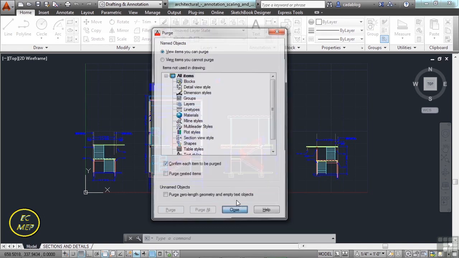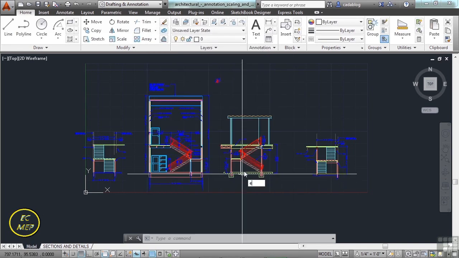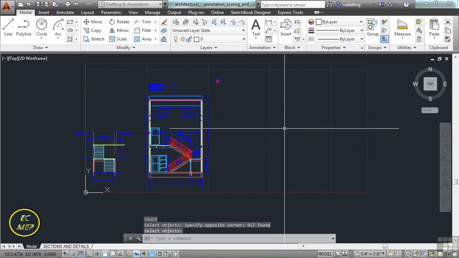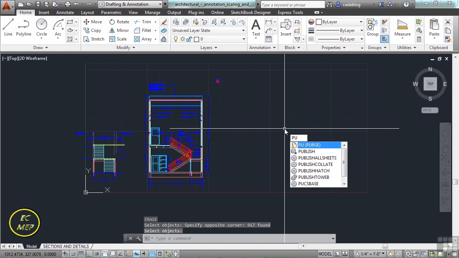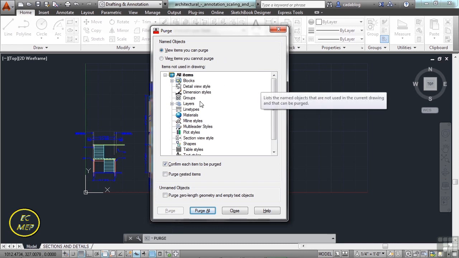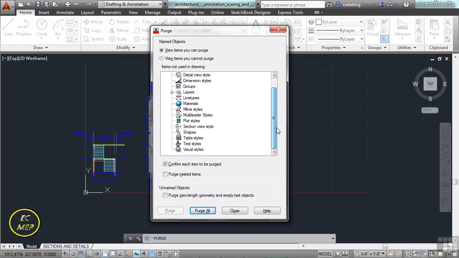Well, let's make it so that I can get rid of some things. That's pretty easy to do. Use your erase command, and let's just erase all of this stuff here. Don't save the file because we may need it later on, but I just wanted to show you some things. Type in purge, or just the letter PU, and now here we have items that we can purge out. We have some blocks, we have some layers. We're not using them anymore.